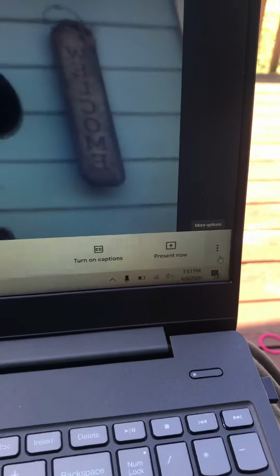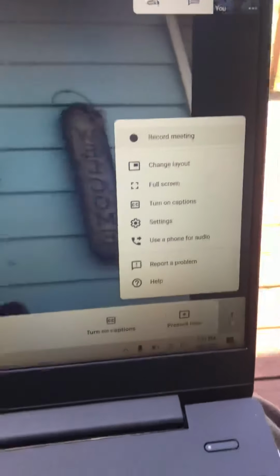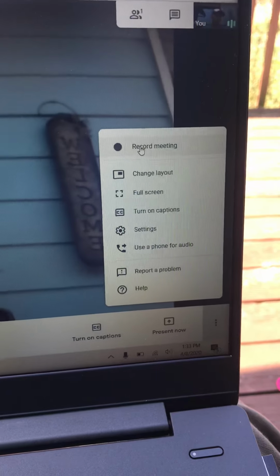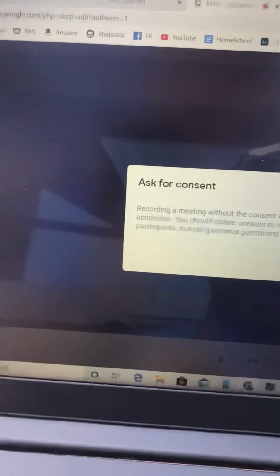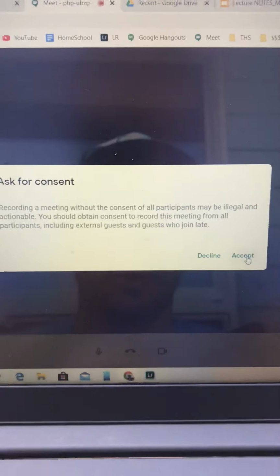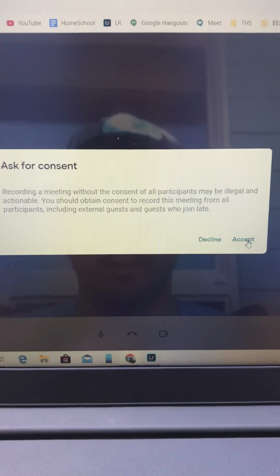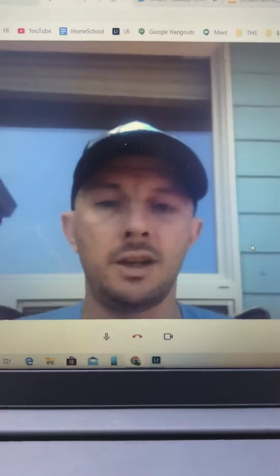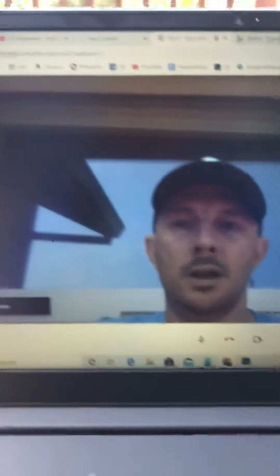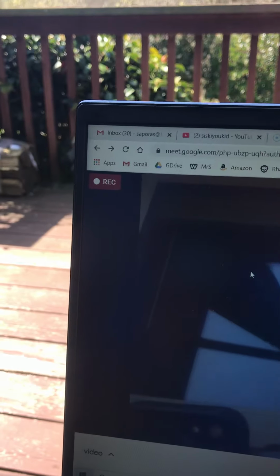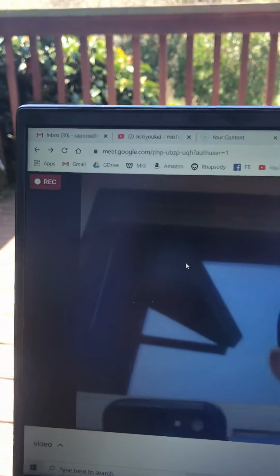On the bottom right, there's 3 little dots that you go to, and it says more options. Notice at the top it says record meeting. So you're going to click on that, record meeting, and ask for consent. If you're recording with someone else, you want to make sure that they know you're recording before you record, and especially before you post anything. Obviously, it should just be you. And in the top left, you're going to see a little thing. It says recording. So now, hey, we're recording this.